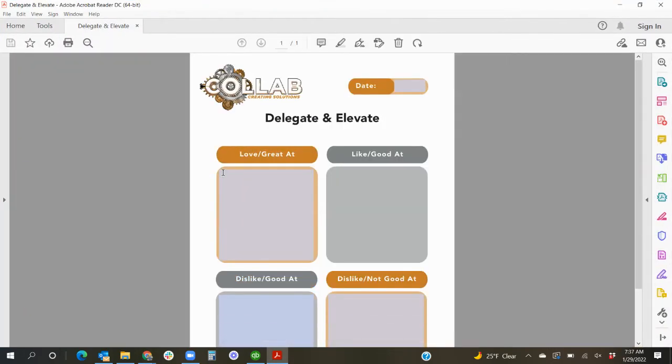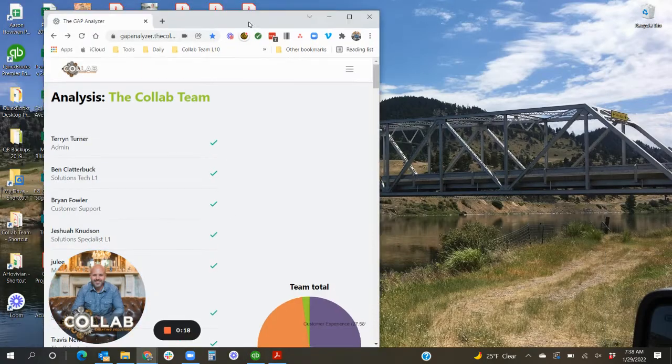This video is to go over the power of the Delegate and Elevate exercise that's taken from EOS's toolbox. EOS is Entrepreneurial Operating System, from the book Traction by Gino Wickman. Delegate and Elevate is a tool that we find really powerful at the Collab Team. Typically, it comes directly behind the gap analyzer.